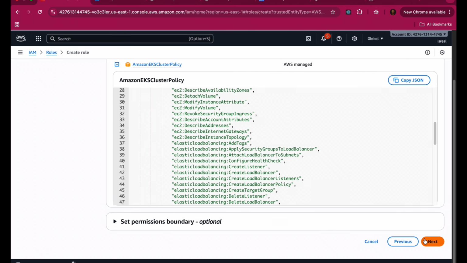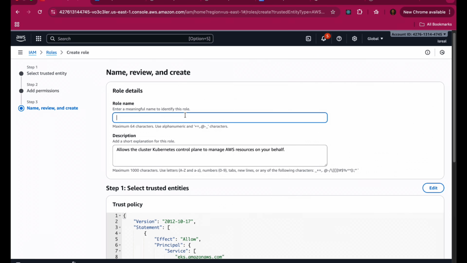But if you don't see it on your own side, you can just search for it on the policy page. So after that, click on next, and we're going to give it a name. I'm going to call it EKS IAM role.